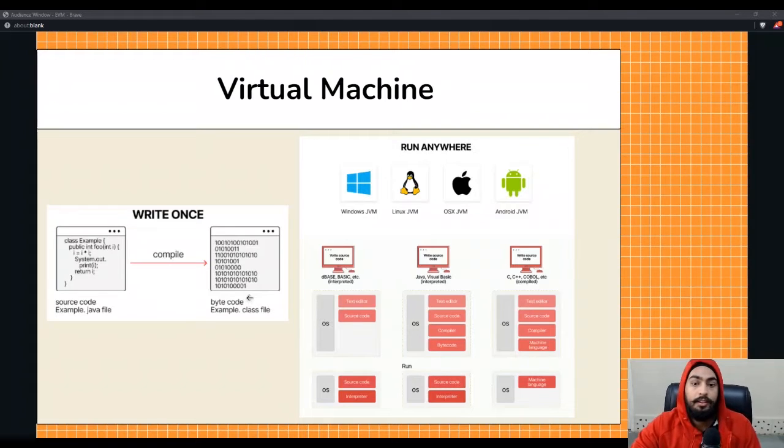So this is all about virtual machines, and I hope you understand what virtual machines are now, and you can see it in the diagrams as well. We will understand what bytecode is, especially in the context of Solidity and EVM.